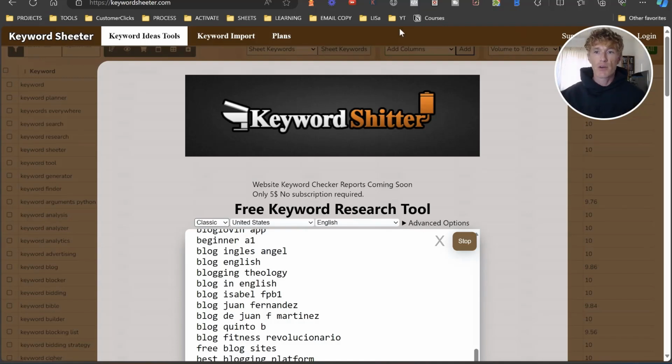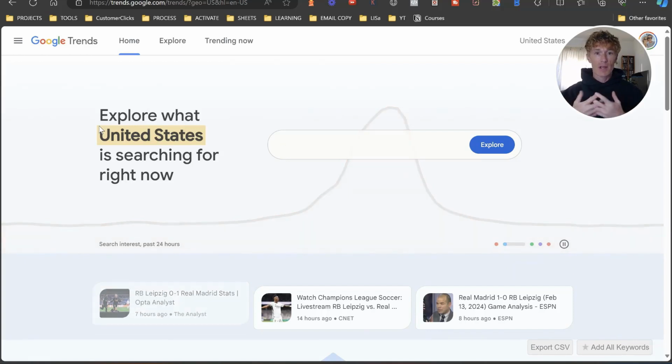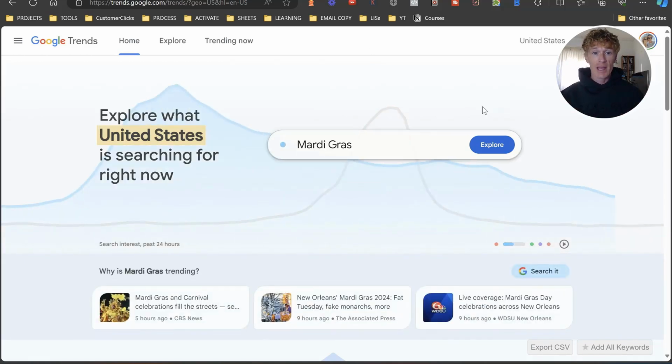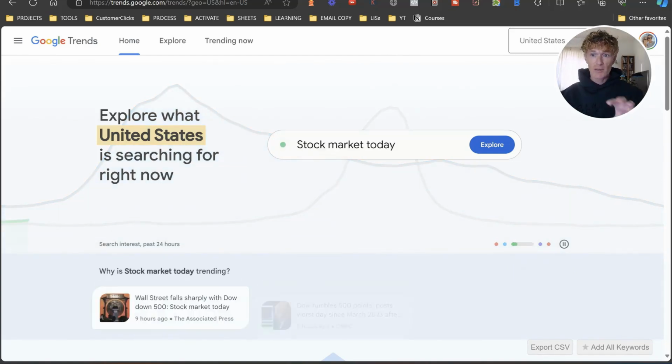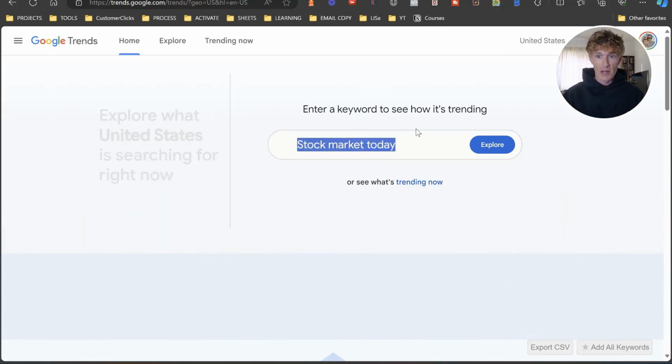The next tool I wanted to talk about, it's an old one again, and this is Google Trends. Now, this basically finds trending keyword data pulled from Google over the last 5 years, okay? Now, you can choose the location that you want to search this trending data for and then actually do the search. So at the moment, it's in the United States. And what you do is you just put in a keyword here. Let's say, just say stock market today, okay?